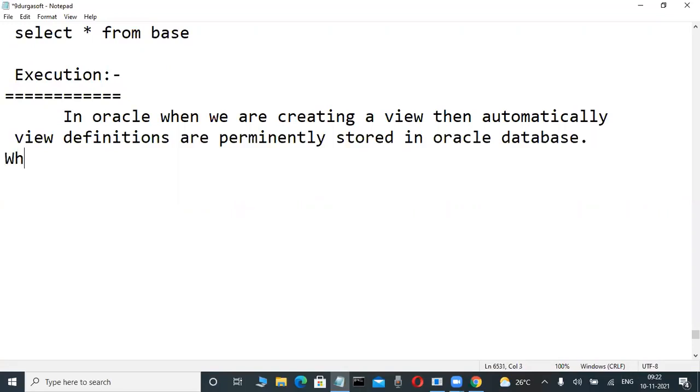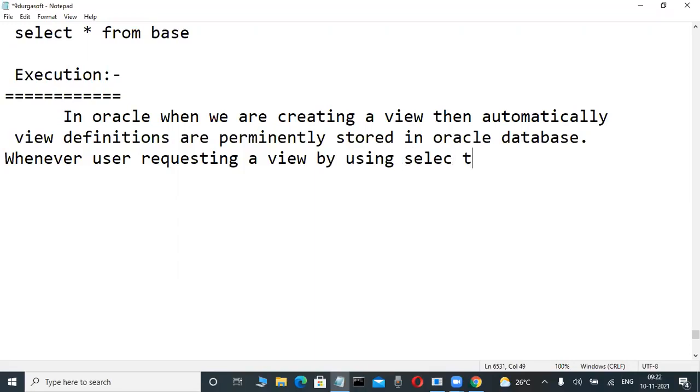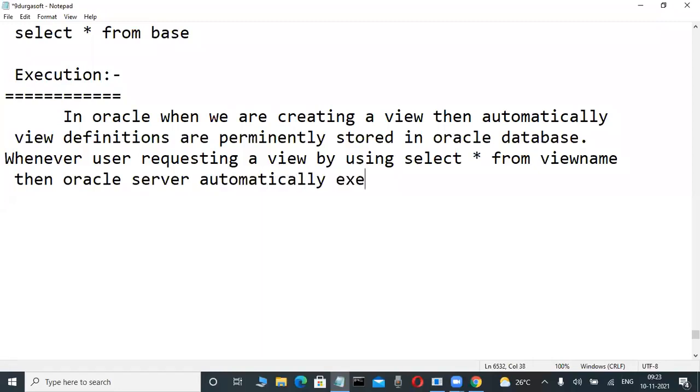Whenever a user requests a view by using select star from view name, then the Oracle server automatically executes the view definition. Definition means the select statement.